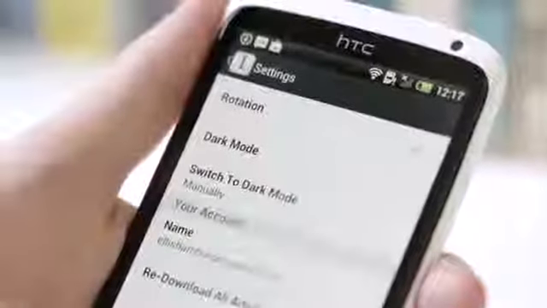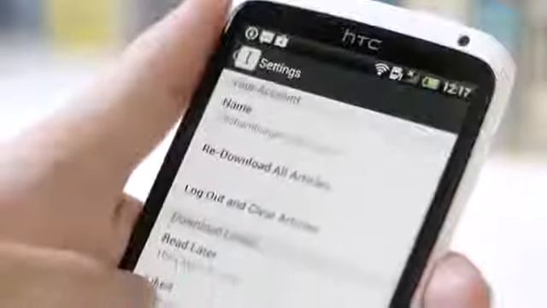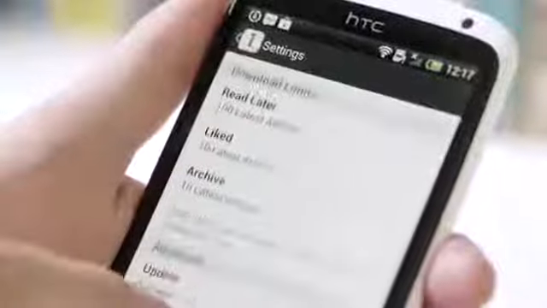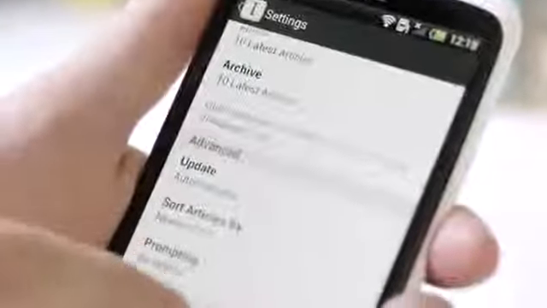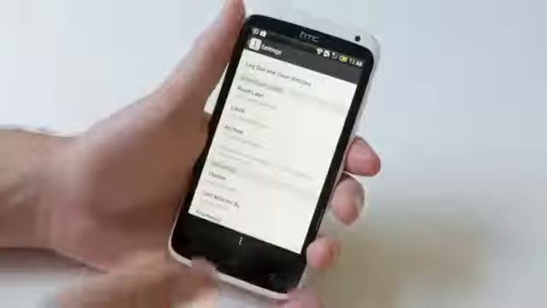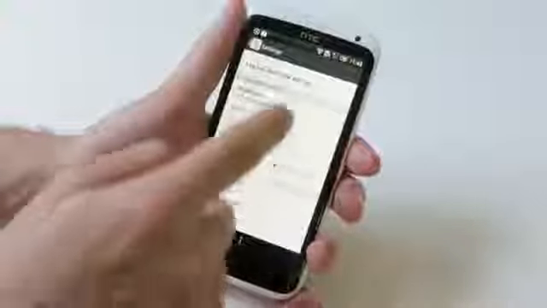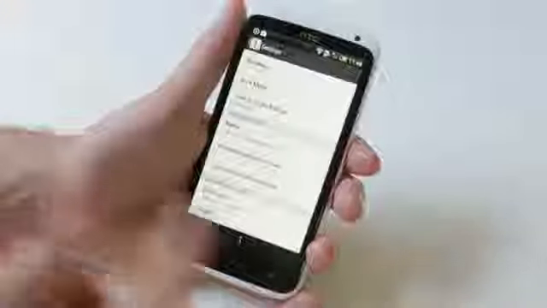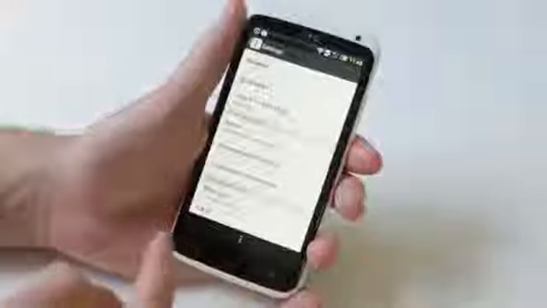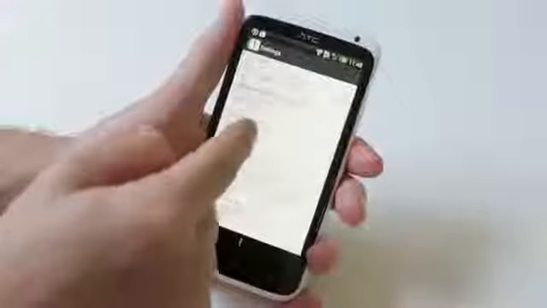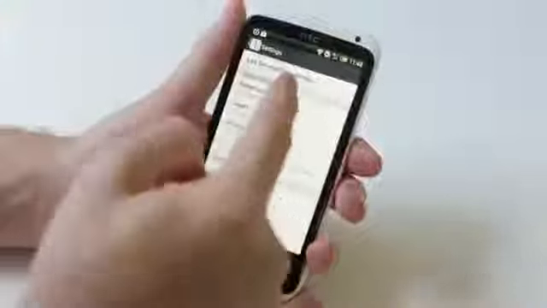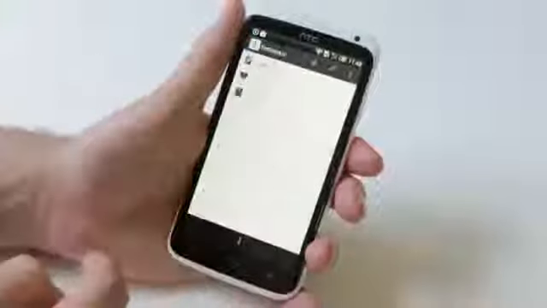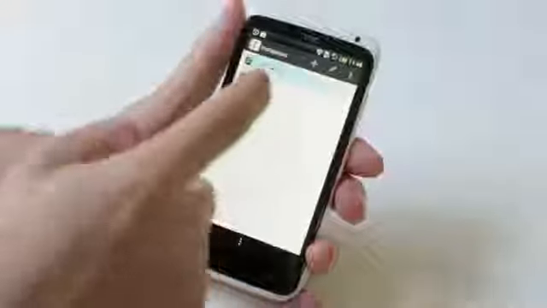When you go into Instapaper for Android settings menu, you'll see that most of the things you're accustomed to on iOS are here, like Read Later, limits for how many articles you'll download locally. The most glaring omissions are there's no full screen in Instapaper for Android, and there's also no iBook style pagination where the page turns over, which is a really important feature for a lot of people.